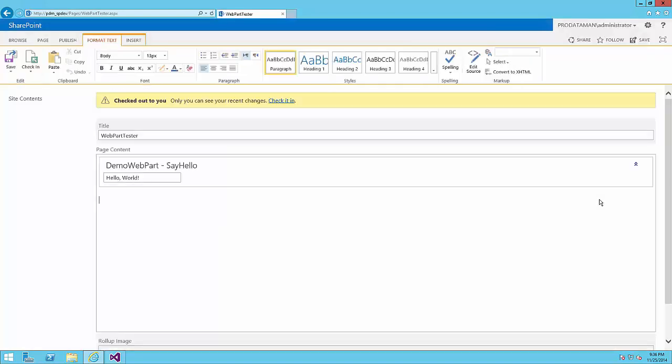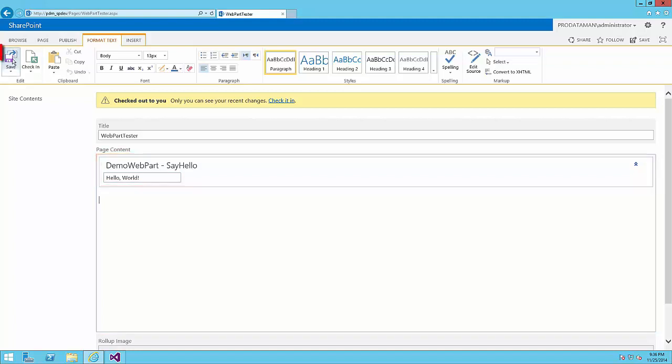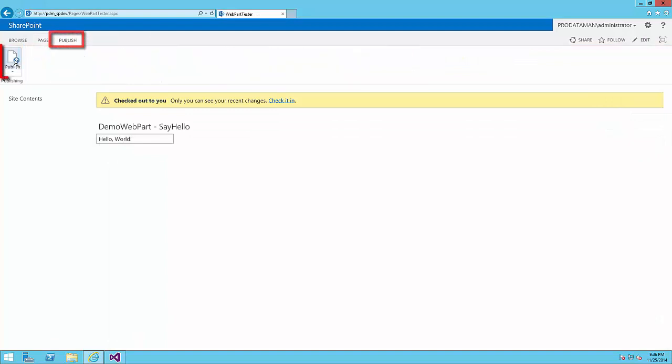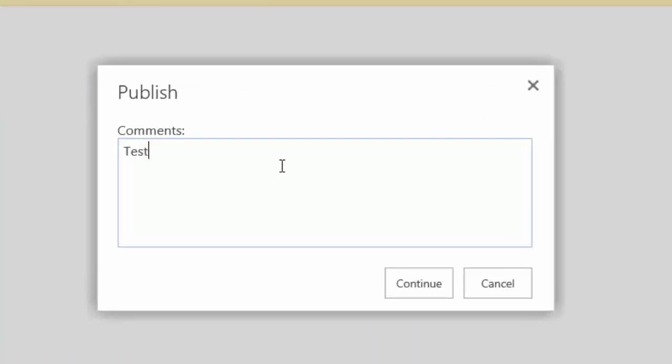We add our web part to the page content section, and we can see that our web part text box says hello world. So now we'll just save and publish our WebPartTester page. Testing web part.